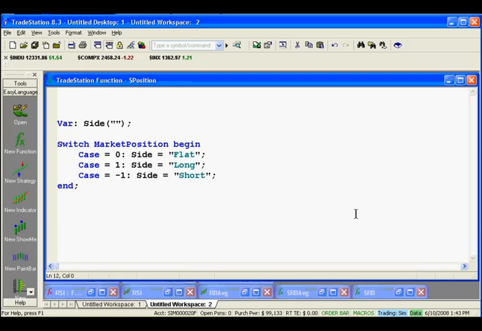Now our assignment statement for our function $position. Now this entire piece has to be a string. That's the way we declared it. We said that this function is a text function. So the assignment statement has to assign a piece of text to $position. Well, side is a piece of text, so we can just write the word side. In other words, that'll plug in either the word flat, long, or short, depending on our switch and case statement.